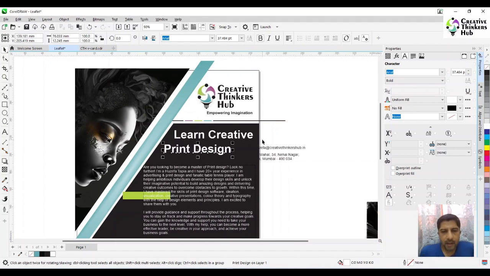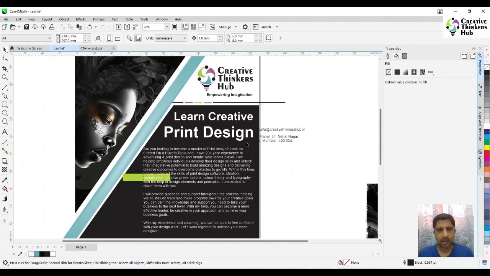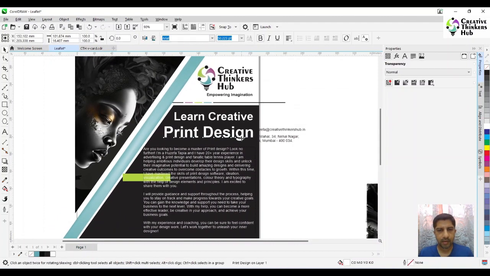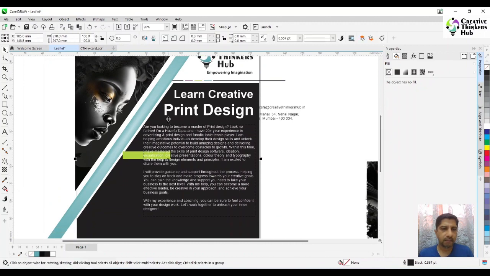Okay, and if need be, increase the size of this, so people know what they are signing in for. Again, remember that this gap should be the same.